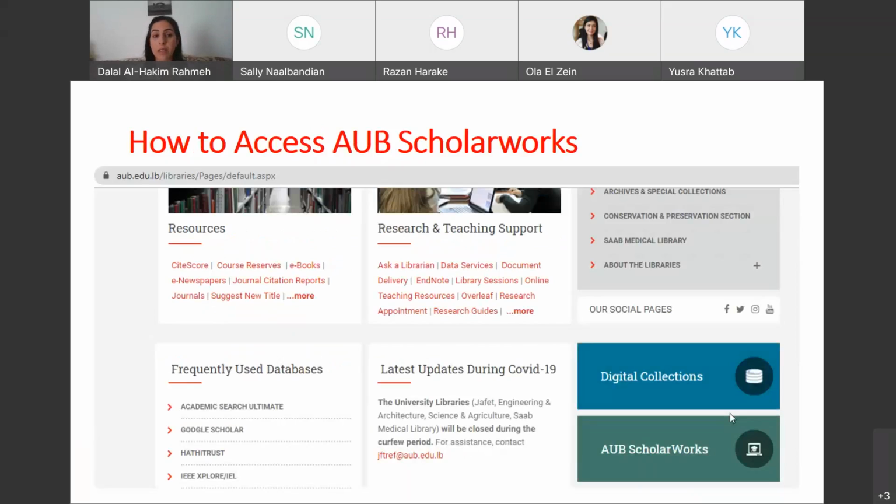Now, how to access AUB Scholarworks? If you go to the libraries page and you scroll down a little bit, on the right hand, there's a green button called AUB Scholarworks. So you can access AUB Scholarworks from the AUB Libraries page, or if you type in Google AUB Scholarworks, then you'll have access to it.